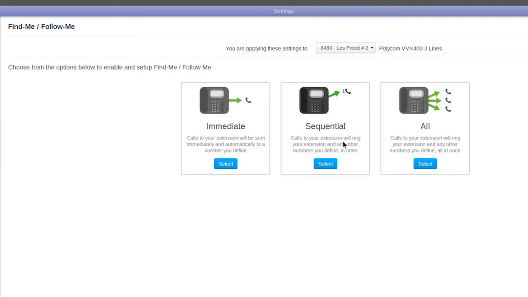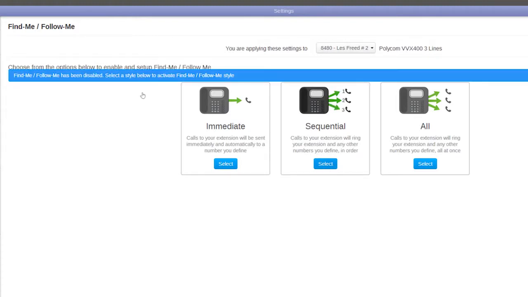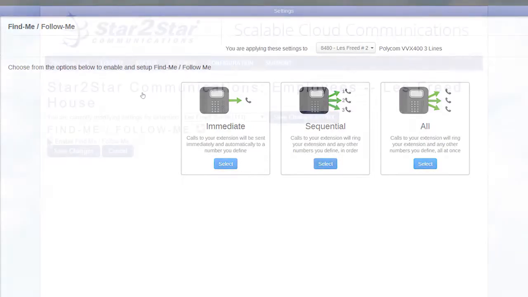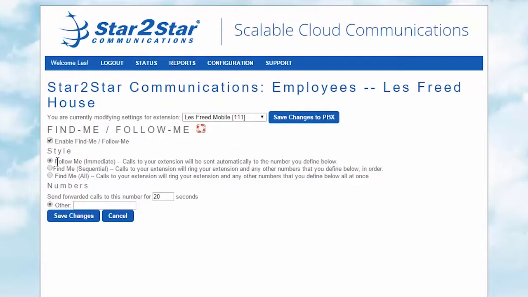You can change the Find Me, Follow Me settings using the Star-to-Star application framework, or by signing into the Star-to-Star web portal and selecting individual phone settings from the main menu screen.